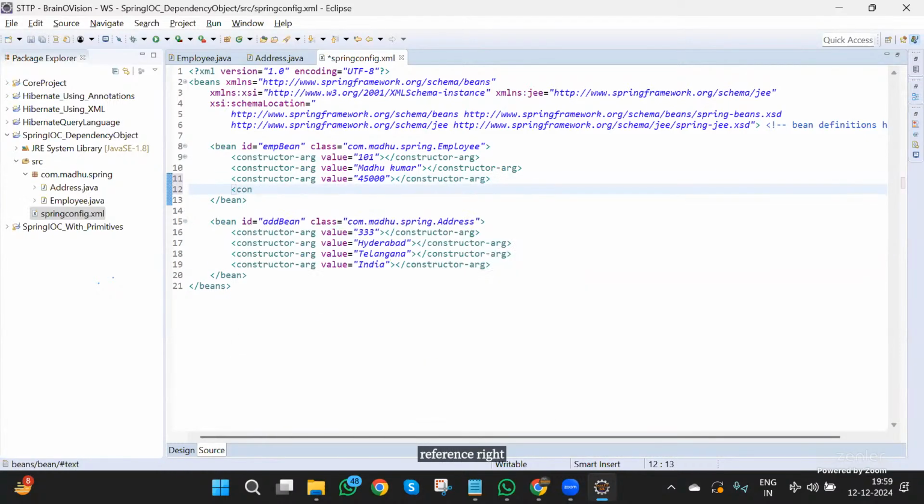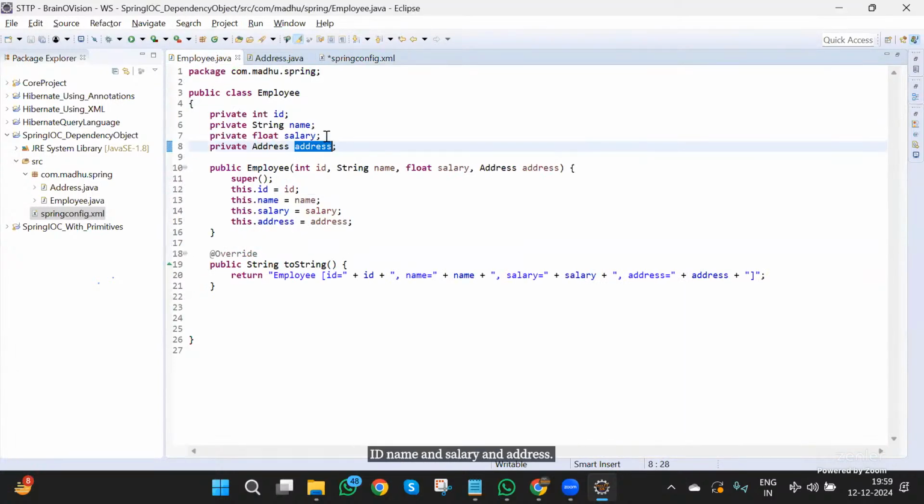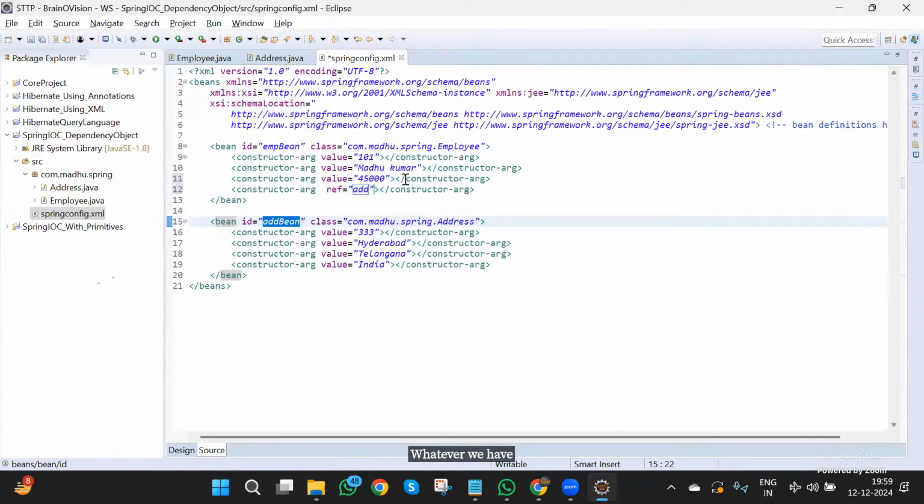Now the reference, right? Totally we have given four attributes here: id, name, salary and address. But address is not a value; it is a reference. So what we need to do: constructor-arg, we need to pass a reference. Ref is equal to addbean. Whatever we have here, copy and paste it here. Like this, we are going to define.